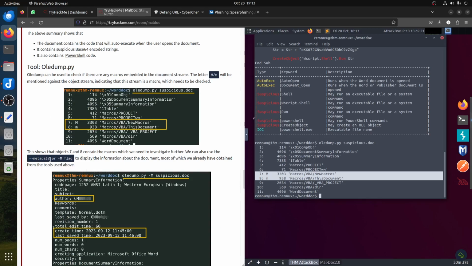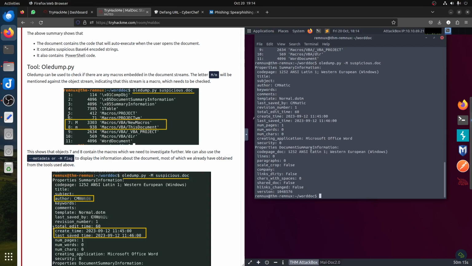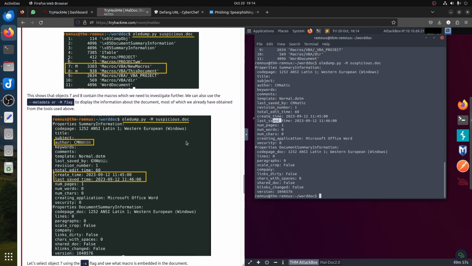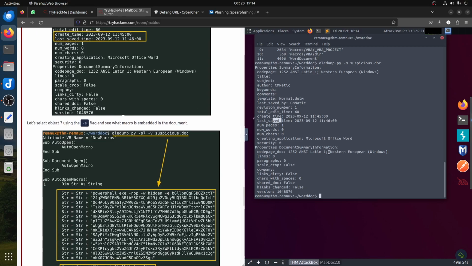This shows that 7a contains the macro, which we need to investigate further. We can also use, let's see, oledump with -m. What does -m do? Information is the author. We already have the answer for that author, and all this creation time and last saved time, all of that. Let's select object 7 using -s. Okay, oledump, let's not do -m, let's do -s and then object number 7.